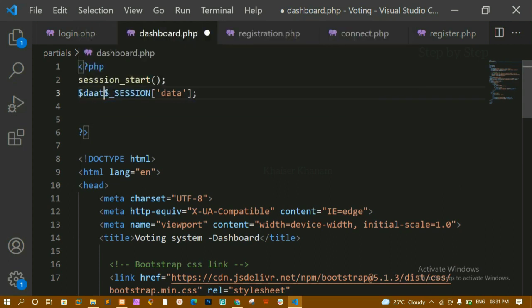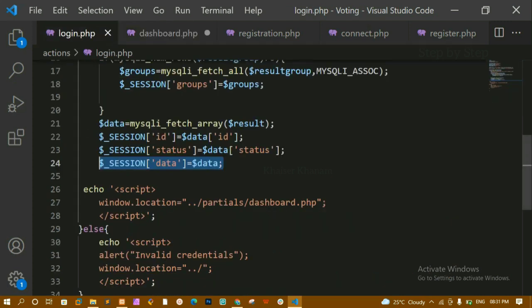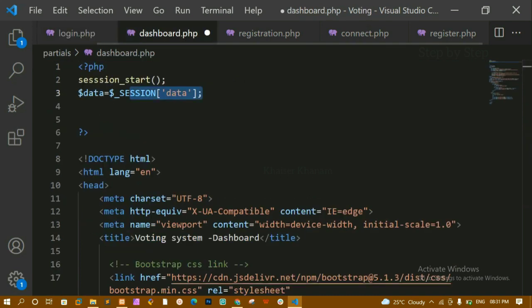So here I'm just going to write like this. Okay, now this data will be having the entire session, whatever I got from here, whatever details I got from login.php, that entire details will be stored in this one, and that I have assigned to the session variable. Now here inside this dashboard.php, I have just started the session.